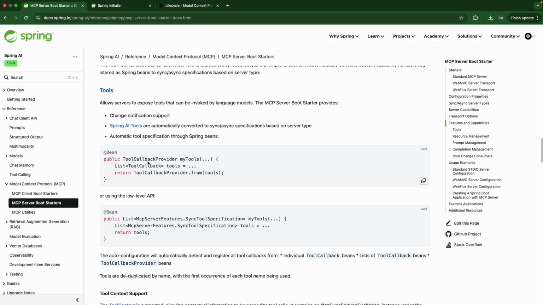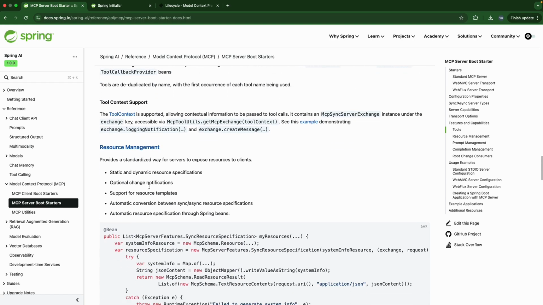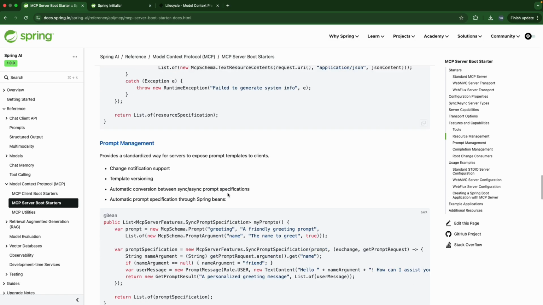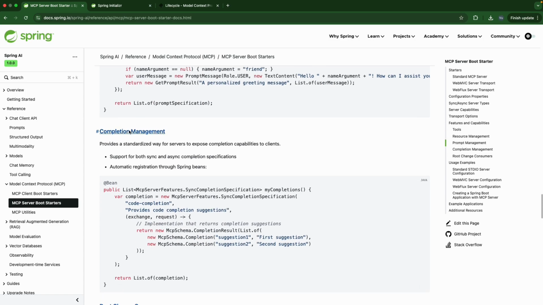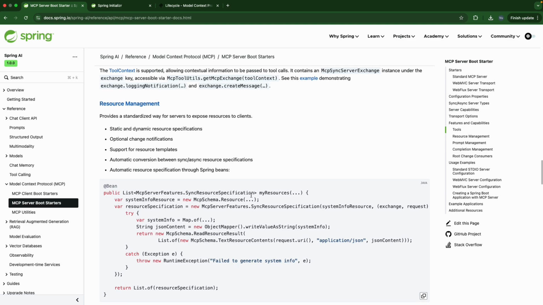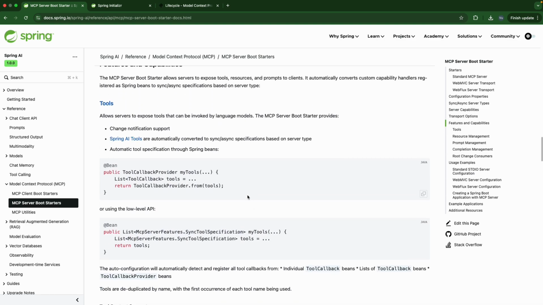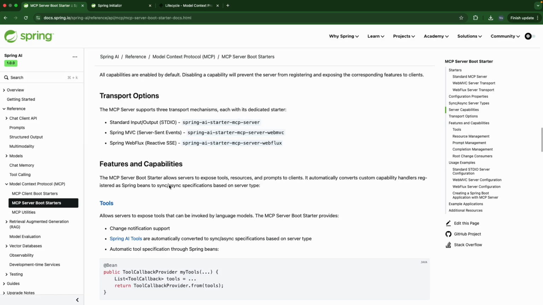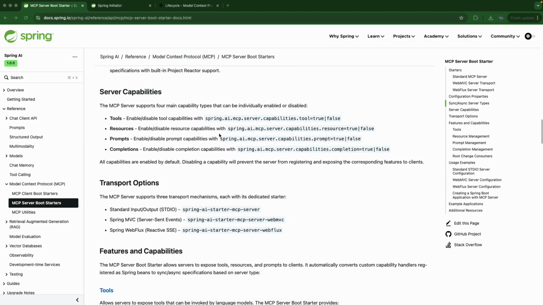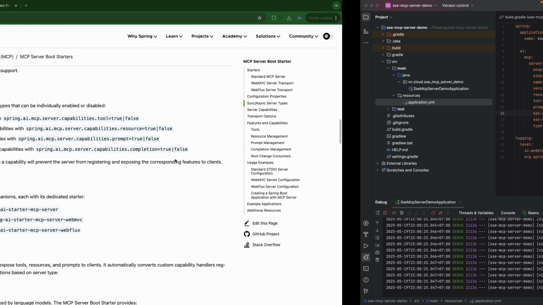So adding tools, adding resources, adding prompt, completions. Okay, here only focus on tools because for me it's the most useful feature of MCP server so far. And we can disable this capability as well by setting these properties to false. By default, all capabilities are enabled.